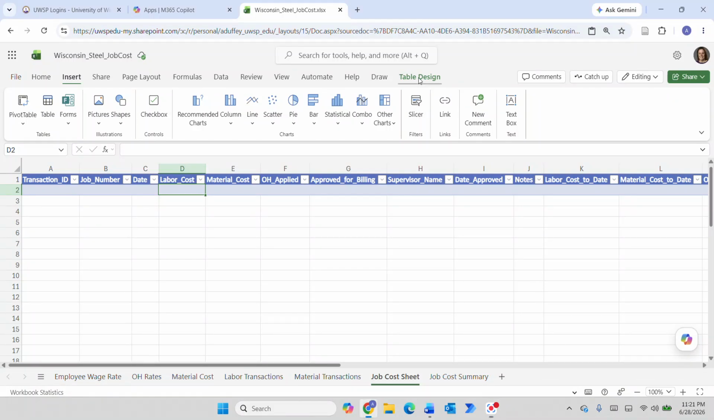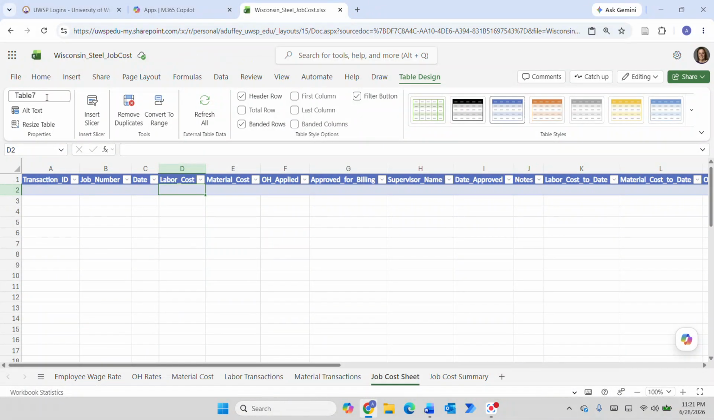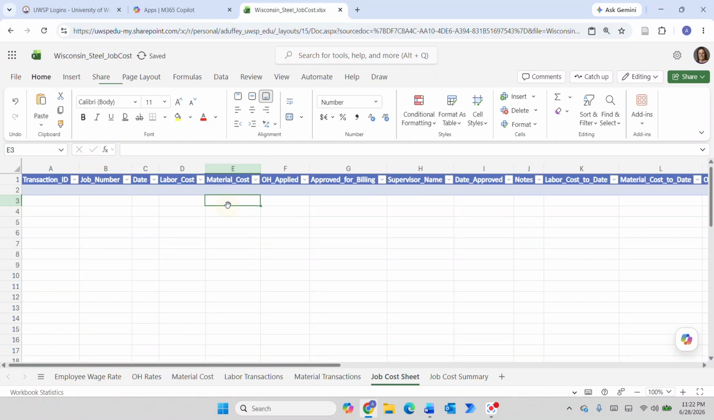and select table design so that our table number shows up, or the current table number shows up, and then we can rename it. Normally it'll probably say table 6 as a default. So now we've got our table named.